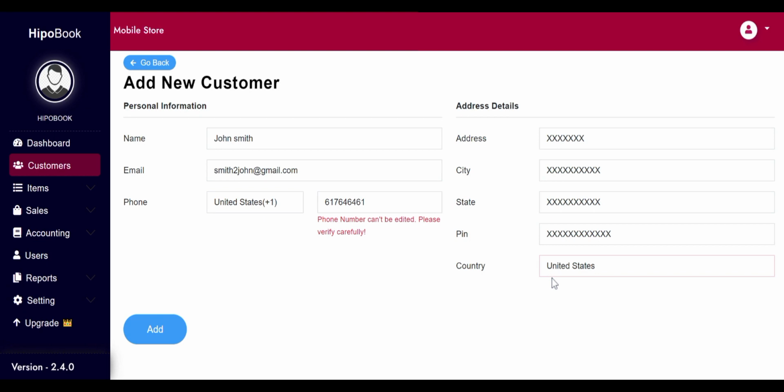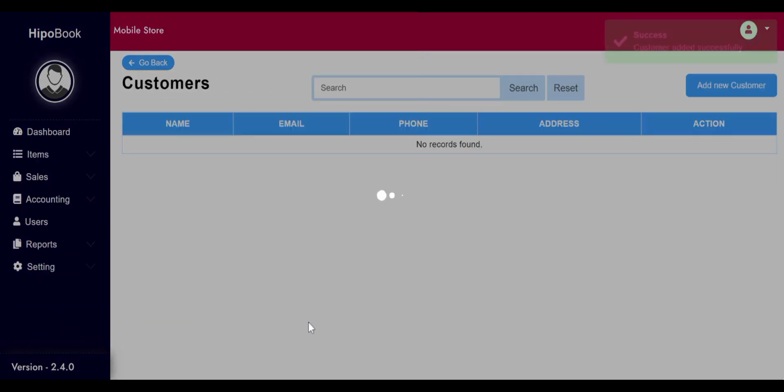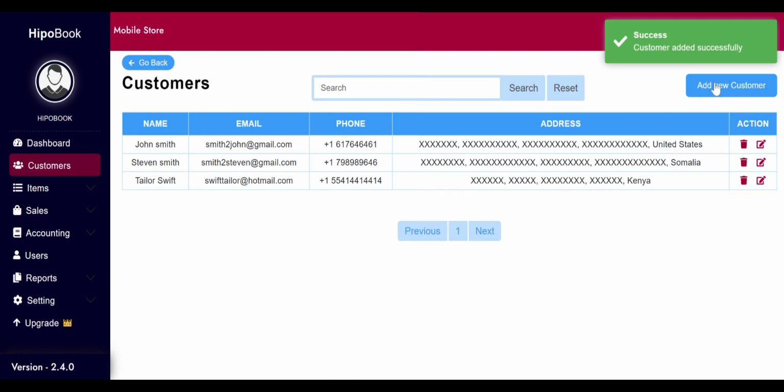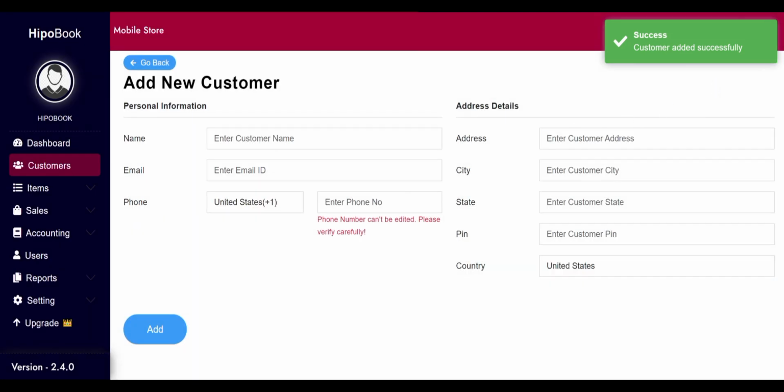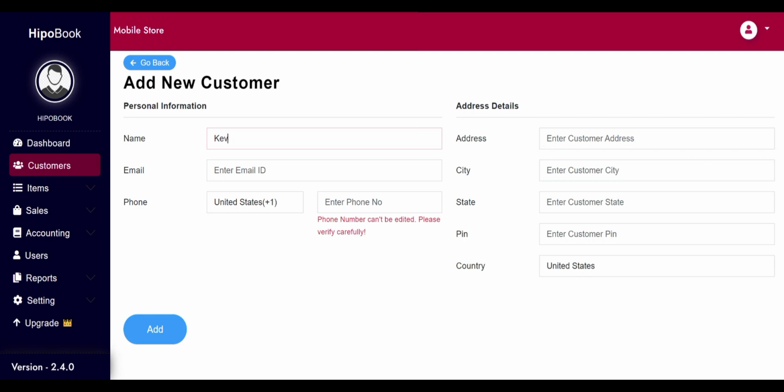Hipobook was created specifically to provide streamlined marketing, accounting, and billing solutions that will enable you to expand your company to new heights. You can choose whether to use our premium membership plans from the Upgrade menu, which will enable you to significantly alter the accounting and billing ecology.